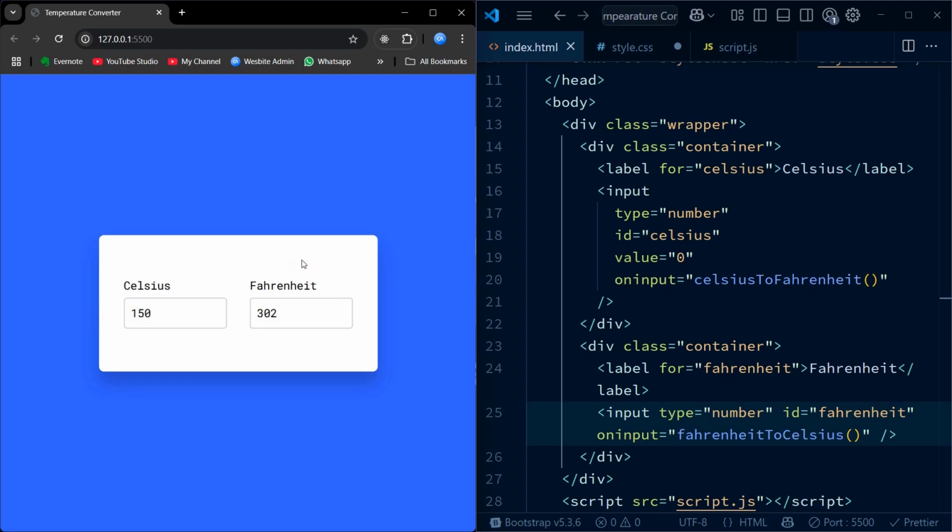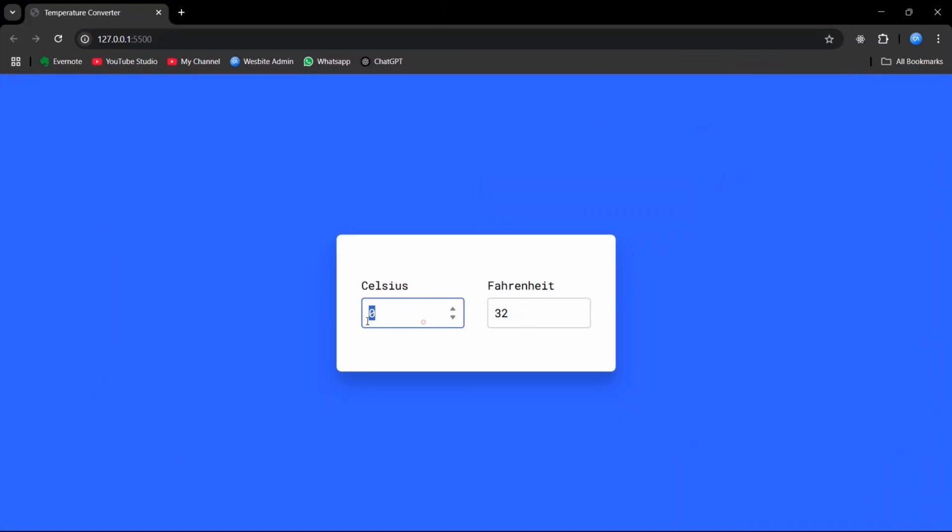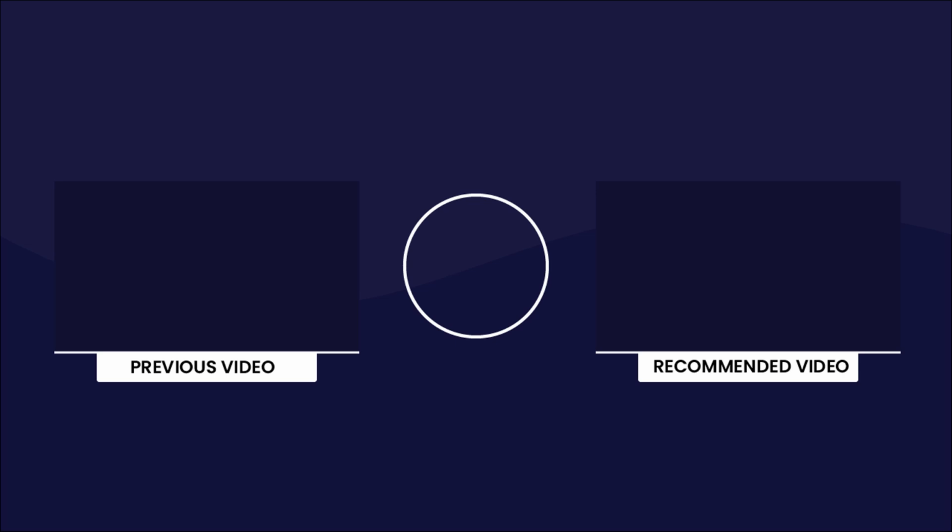That's it. Our temperature converter is now complete. We have built a simple and interactive tool that instantly converts between Celsius and Fahrenheit. Along the way, we focused on clean structure, styling for a user-friendly look, and JavaScript functions that make the experience seem seamless. I hope this project gave you a clear idea of how to connect HTML inputs with JavaScript logic and style it nicely with CSS.